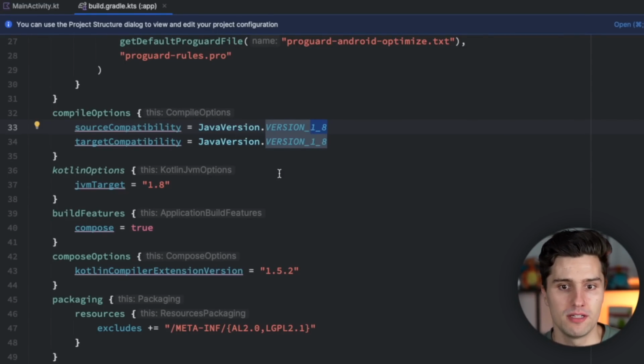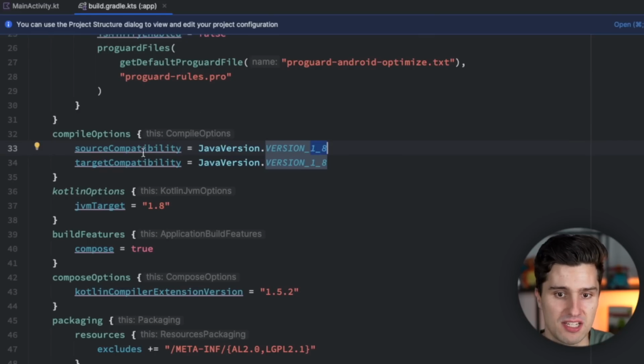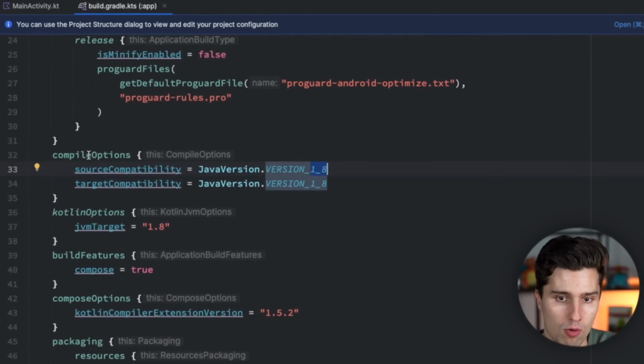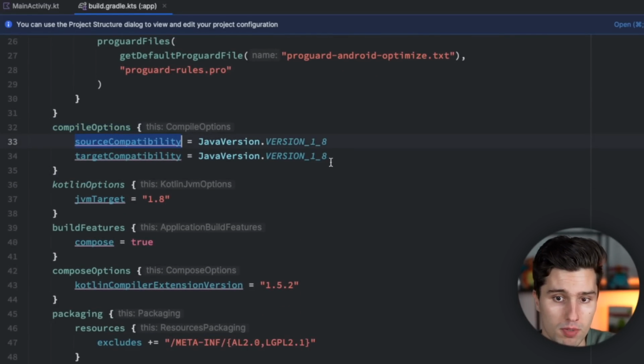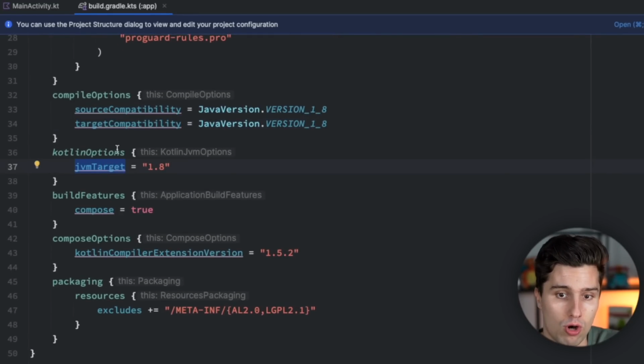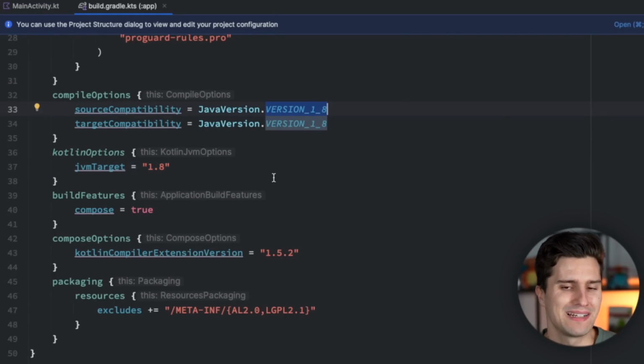So if you just create a new Android Studio project, you will see something like this, at least in 2023. On the one side, we do have a compile options block. Here we have a source compatibility field, which is set to Java version 1.8, and a target compatibility block, which is also set to the same version. And we also have an additional JVM target for Kotlin specifically, which is set to 1.8 as well. So does that refer to the Java version, or what really is that?